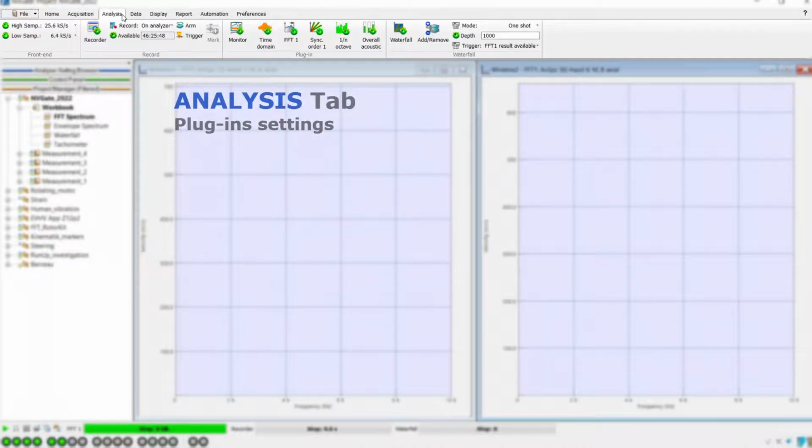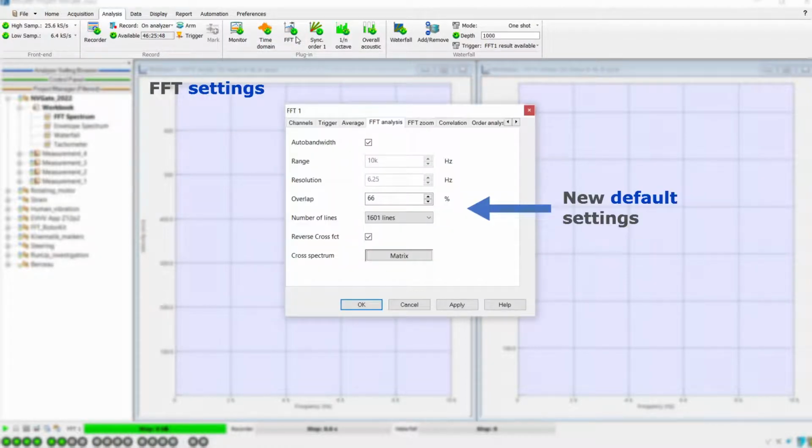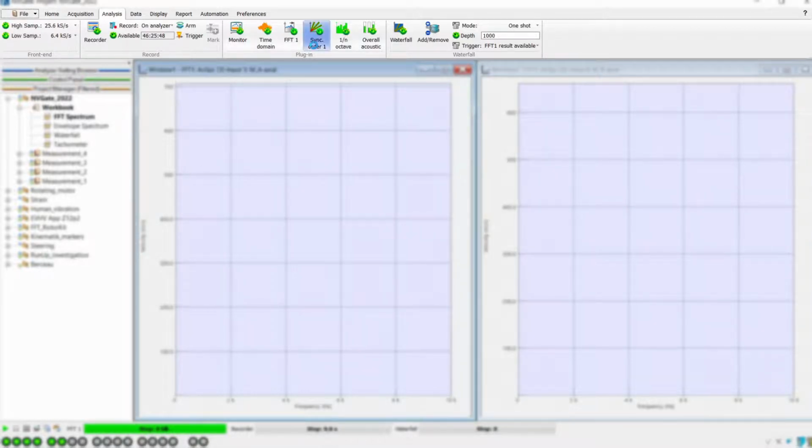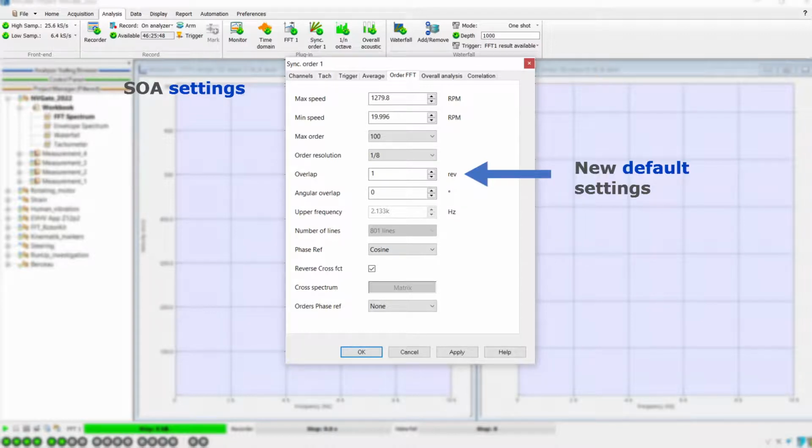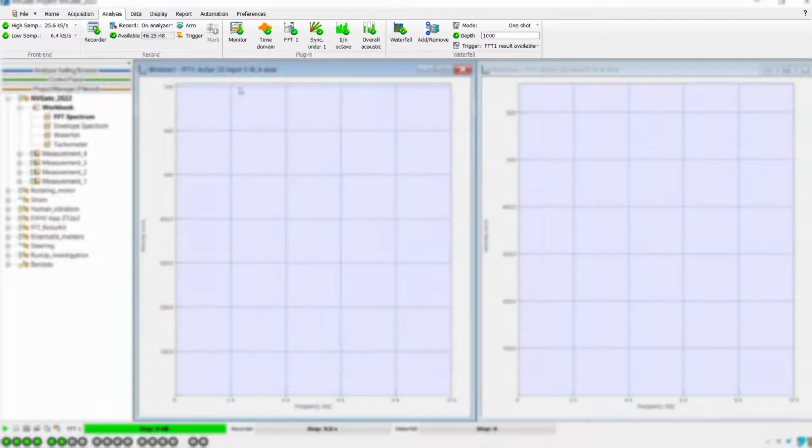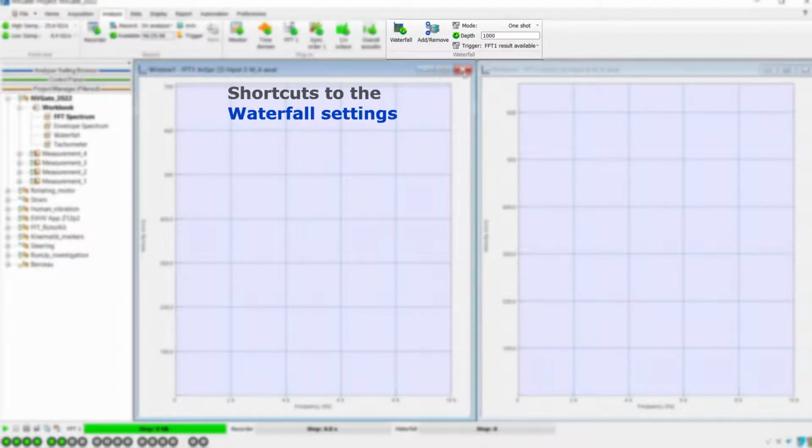From the Analysis tab, you can directly access the plugin settings such as FFT, order tracking, and so on to fine-tune the analysis. In the FFT settings, the default number of lines has been increased and the overlap has been set to 66%, as that is the most common value for rotating analysis and handling windowing. In the same way, the default resolution of synchronous order analysis is finer and an overlap has been set. In the Waterfall group, you will find shortcuts to the main waterfall settings, like the depth and the trigger used.